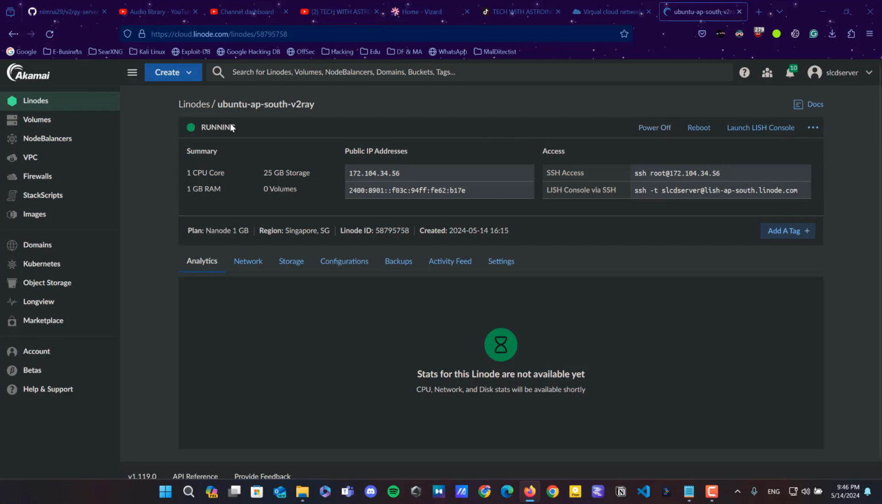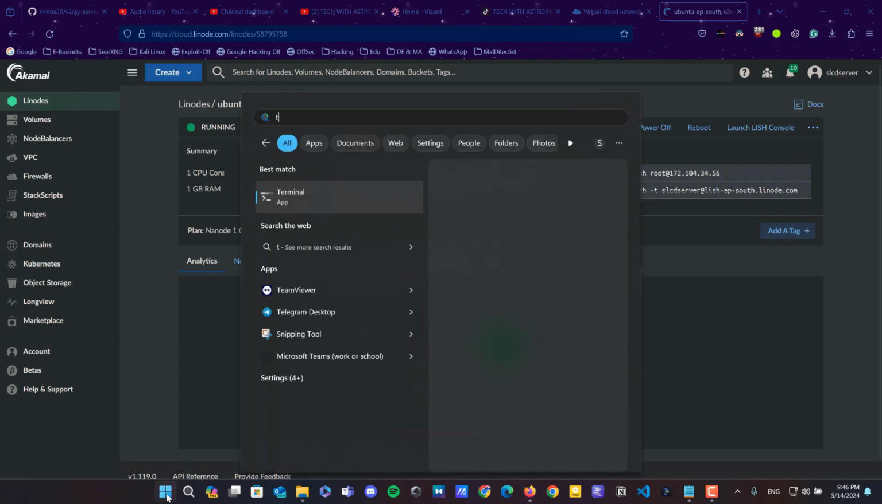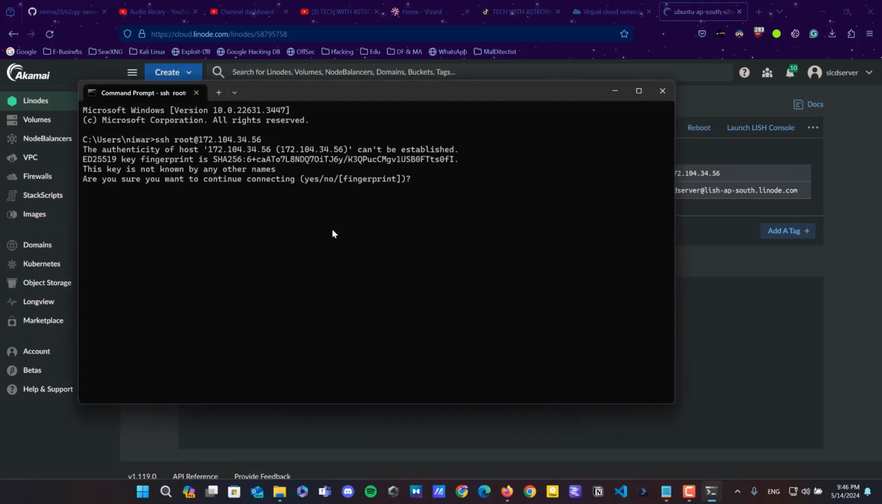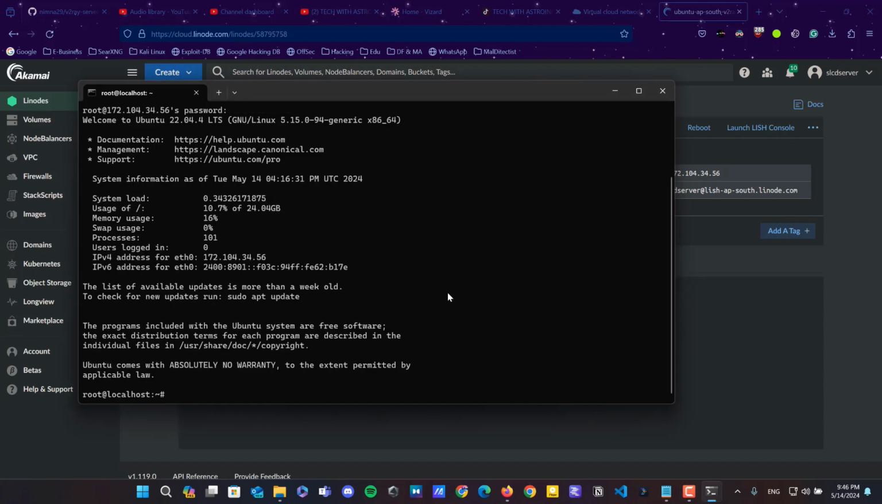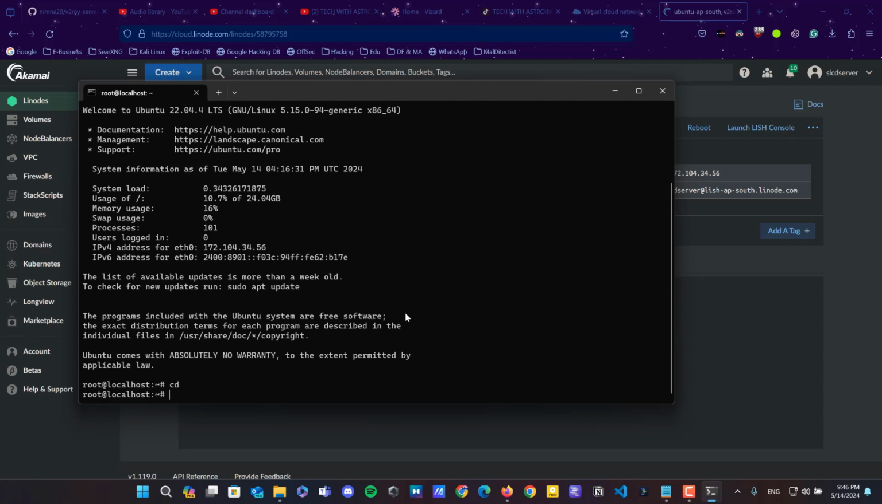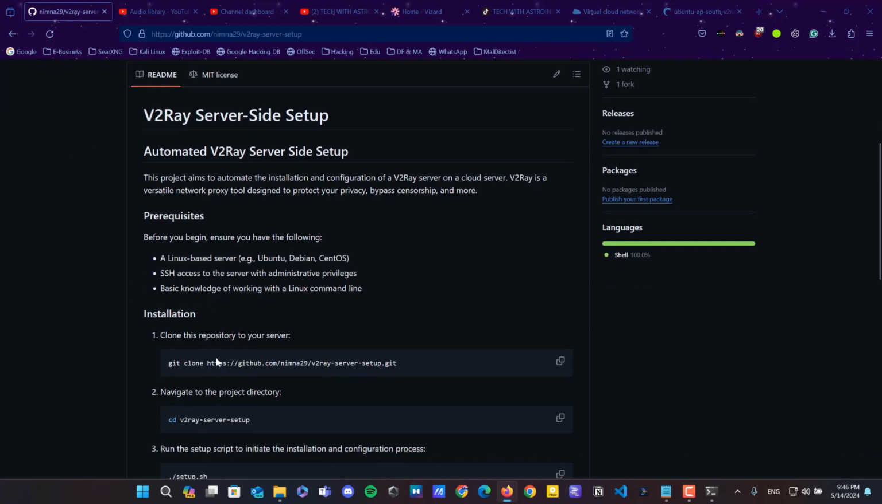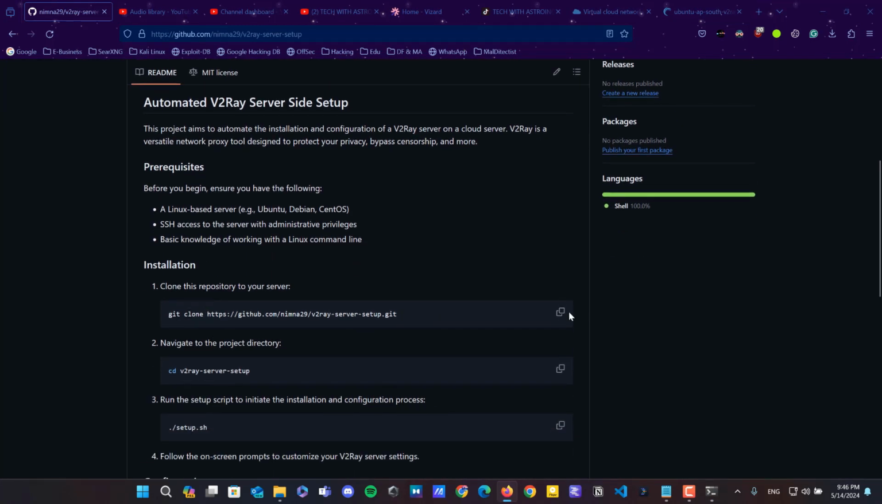Our server is up and running, so let's proceed. Copy the SSH access command, open your terminal, paste the command, and hit enter. Type yes when prompted, and then enter the root password you created during the server setup. Next, go to the GitHub repo and copy the command to clone the repository into your server. Paste it in the terminal and hit enter.